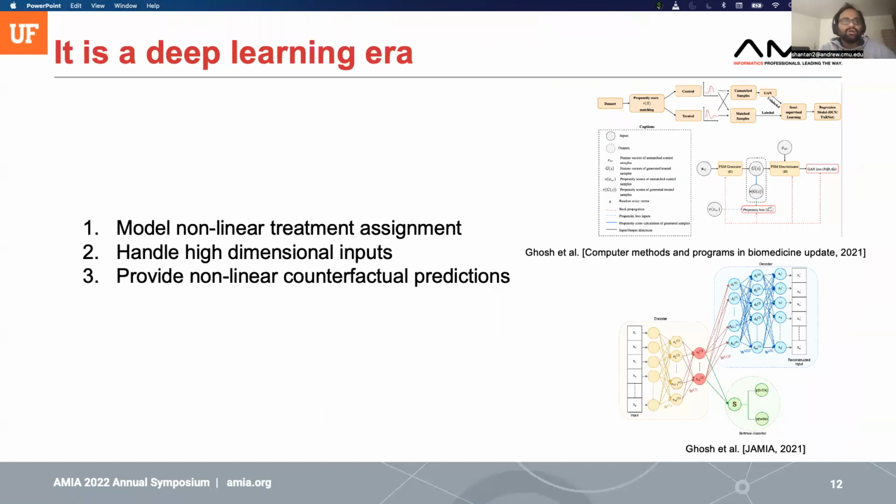We are also living in a deep learning era where researchers from causal inference actually embrace the different methods from deep learning to model the particular treatment outcome. Here I have given some of my previous papers on this particular aspect. So the idea is to model nonlinear treatment assignment. Deep learning provides much better ways to handle the high dimensional inputs, and also it provides nonlinear counterfactual predictions.